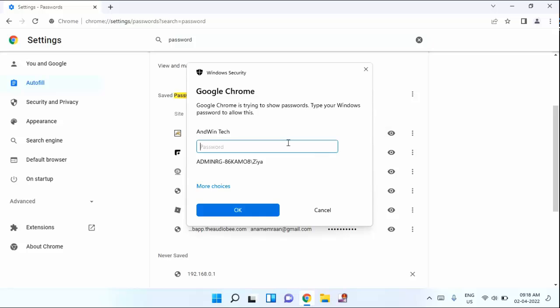Here you need to enter the password of your Windows login. The password which you have saved to login the Windows at the startup time, you have to enter that password here. If you doesn't remember the Windows password, below you can see here more choices.